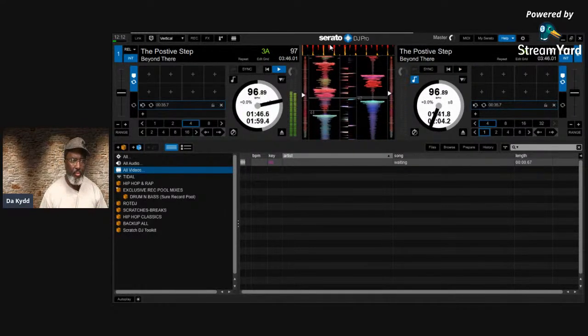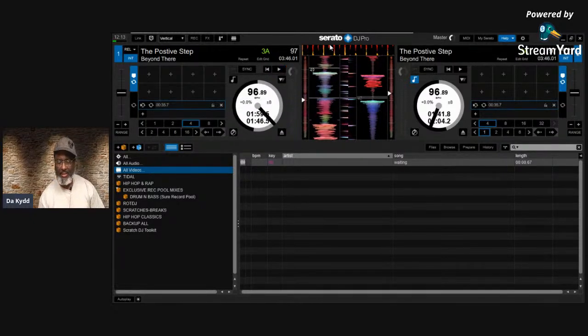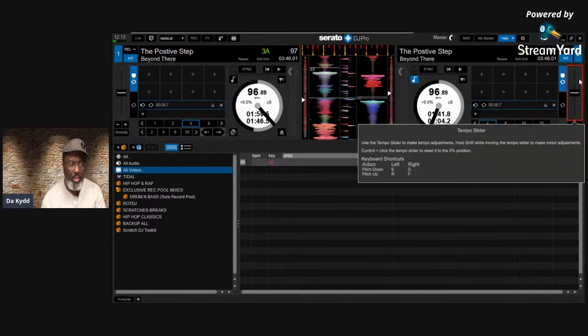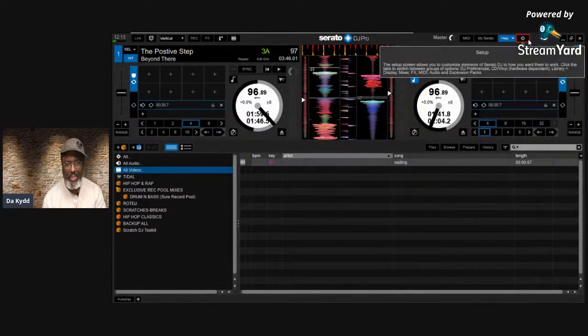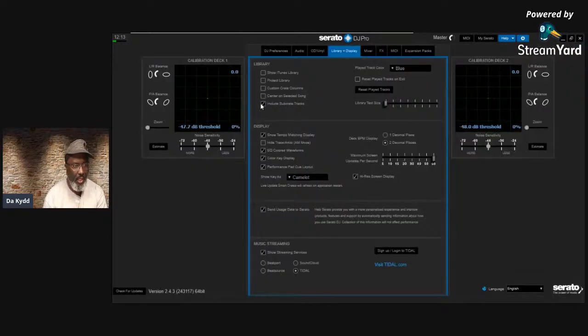So if I stop it, then we're going to see one is going to completely fade out, and it's not matching. So you may want to leave that on, you may want to leave it off. I don't really pay a lot of attention to it, but I think it was checked, so I'm going to leave it.